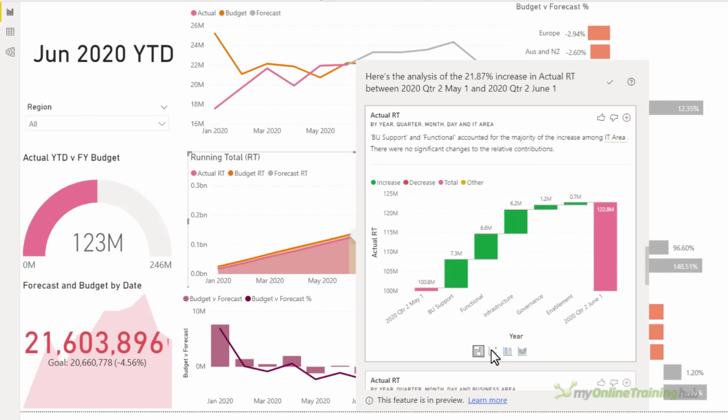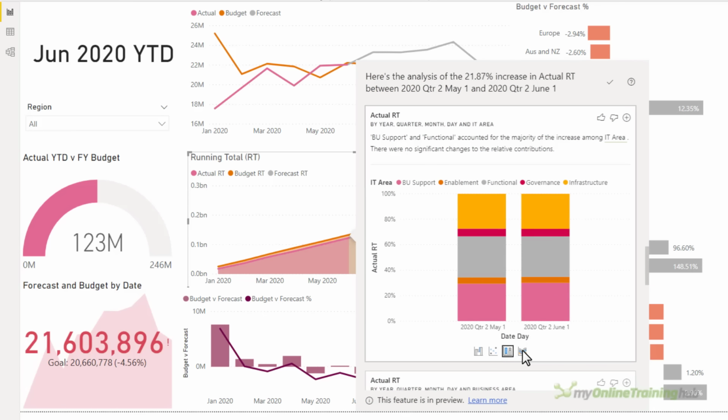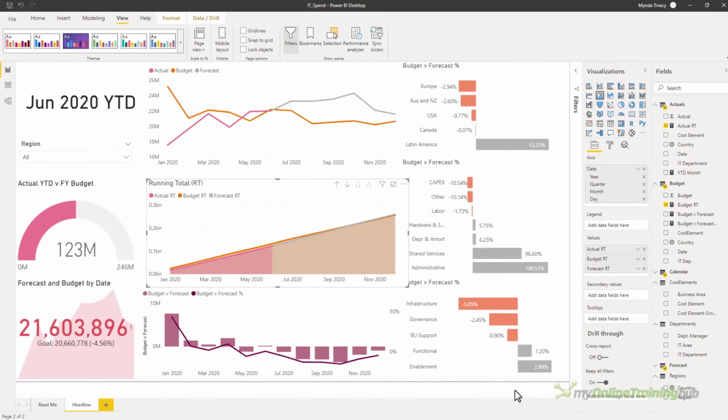And below each chart, I can choose a different type of chart. So the default is the waterfall, but we can look at it based on a scatter chart, stacked column, and even a ribbon chart. Now this feature is still in preview, so it may look different when you come to try it out. Let's move on.